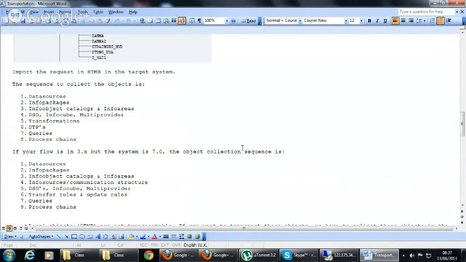So generally that is the basis people's work, and you don't have to do that. Your work is to transport it in a sequence, and the sequence of the transport is data sources, info packages, info object catalogs and info areas, and then DSO, info cube, multi-providers, transformations, DTPs, queries, process chains. You have to follow this sequence when you're transporting.